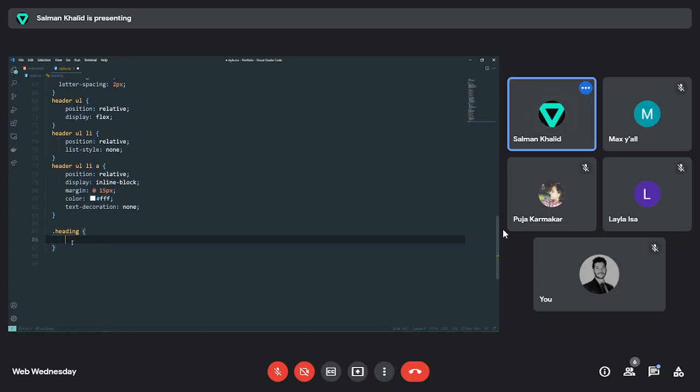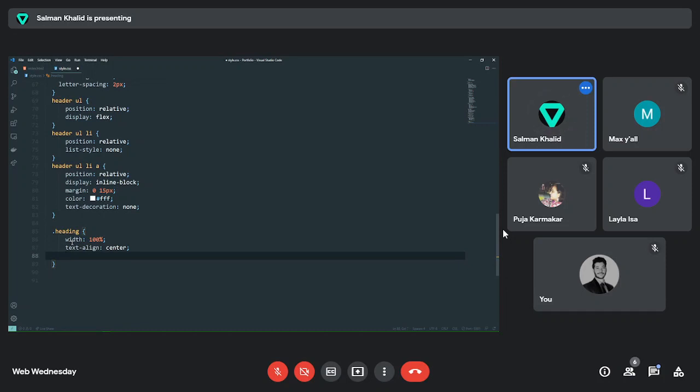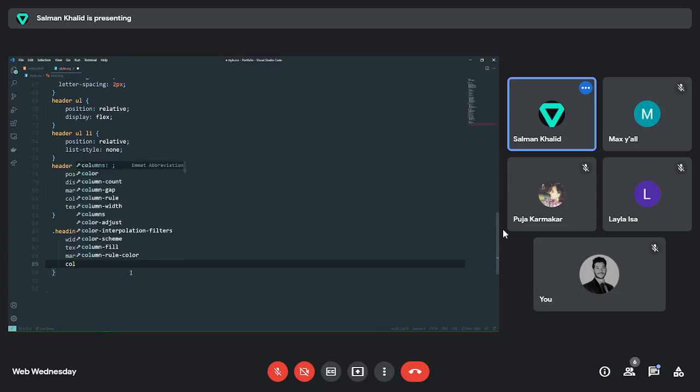Okay, what I want in my heading, I want it to take the full width, 100%, and text align center, I want it to be centered. And I want margin from anything below it. So instead of using margin, I'll use margin bottom. I'll set it to 30 pixels, fair enough. Make it black, the same color I used.